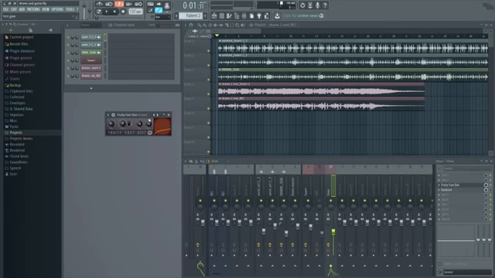First effect I would check out is Fruity Fast Dist. I like Fast Dist because it gives you a graphical representation of how it alters a sound wave.